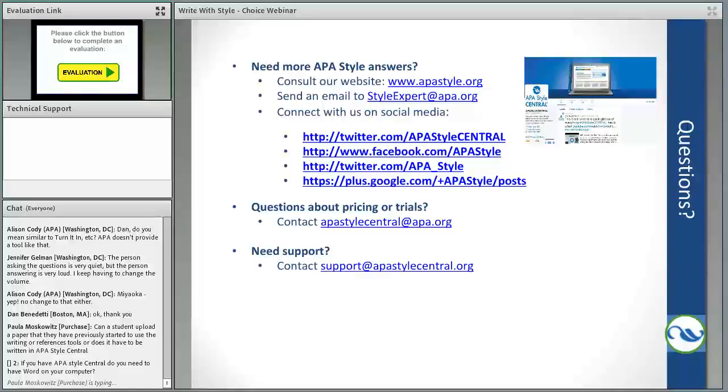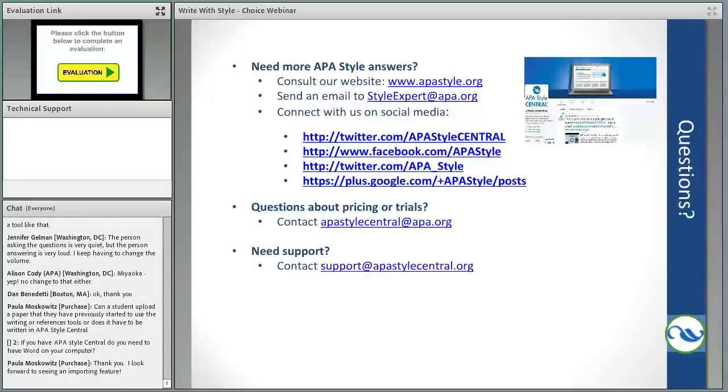All right, and this question just came in from an anonymous person. If you have APA Style Central, do you need to have Word on your computer? No, you do not. It's compatible in the sense that you can copy and paste content from Word and you can export to Word, but you certainly do not need to be a Word user in order to write a paper in APA Style Central.